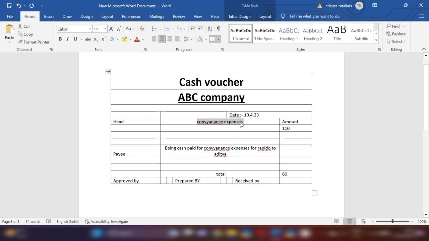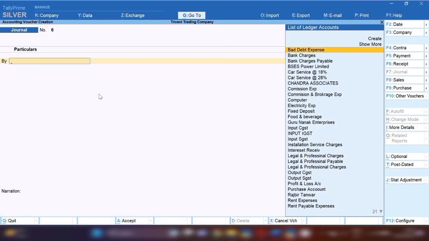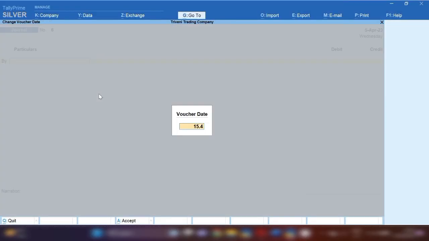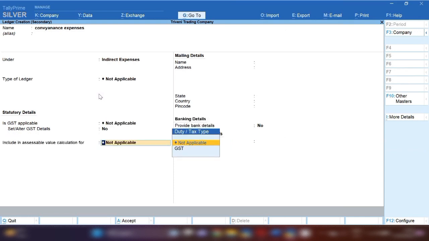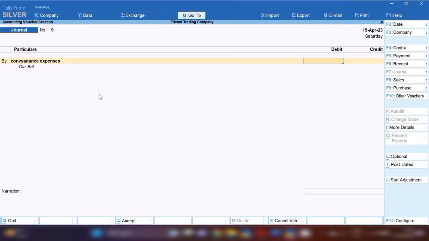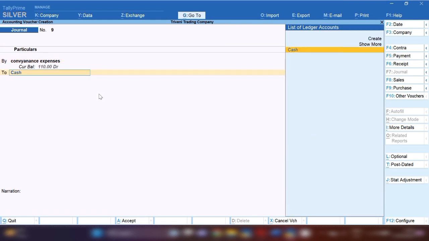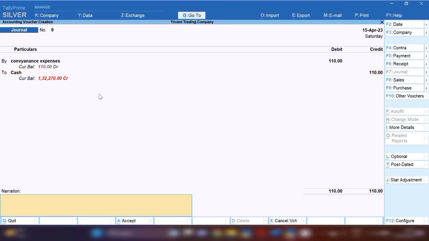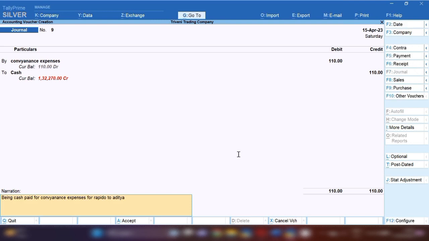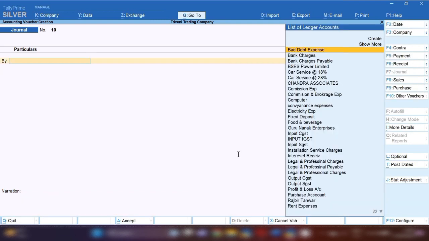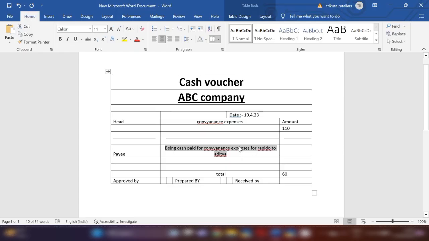Let's record this in Tally. By pressing Ctrl+C, again we need to create a ledger for conveyance expenses under Indirect Expenses. GST will be not applicable, again not applicable, and the amount would be 110 debit, and cash will be credit because we are going to pay in cash. In the narration you have to mark in detail to which employee you are going to pay conveyance expenses, from which place to which place, everything you have to mention in the narration.